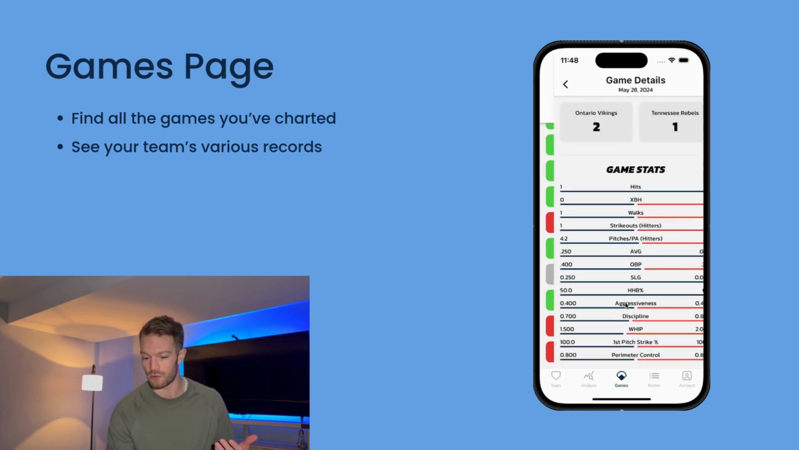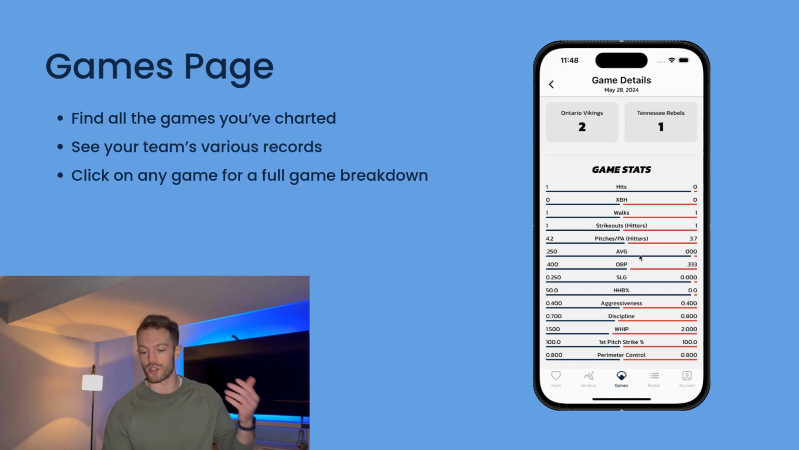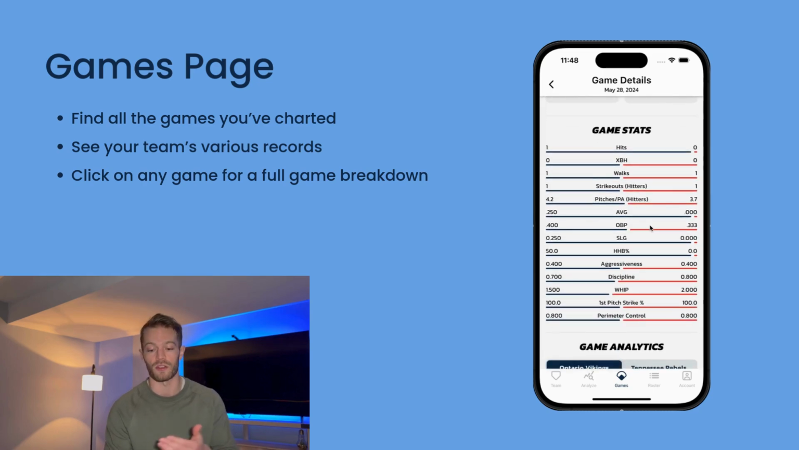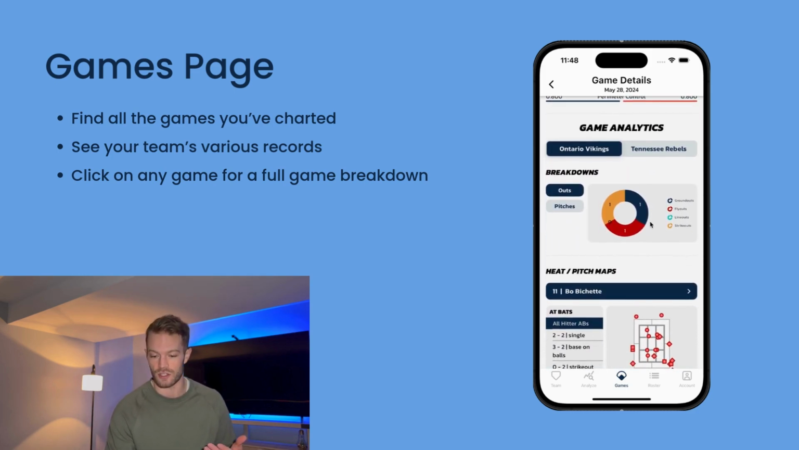So I'll click on the Tennessee Rebels here. We won 2-1, and you'll get an in-depth game breakdown on all the stats that happened during this game. So, for instance, you can see all the splits of all the major stat categories based on how you did against your opposing team. And then below you can see the game analytics. So, for instance, this breakdown here will show you the different outs that our pitchers pitched against them. So you can see that it's pretty evenly split between strikeouts, flyouts, and groundouts.